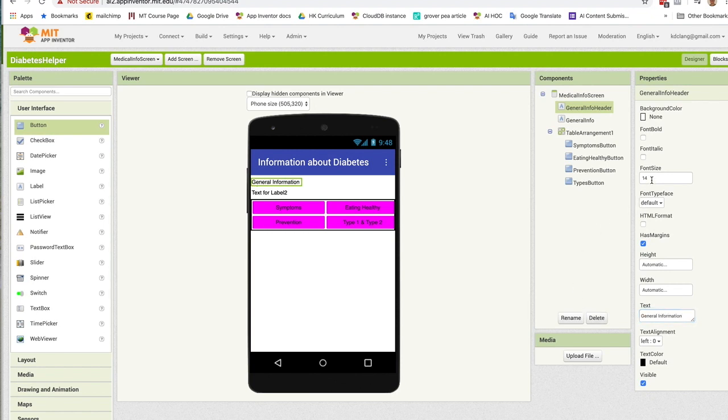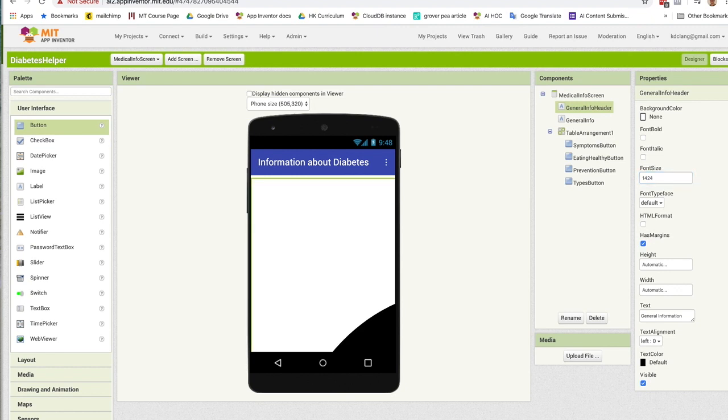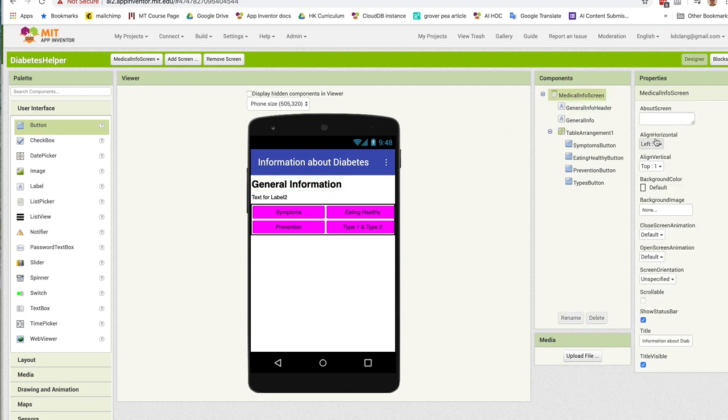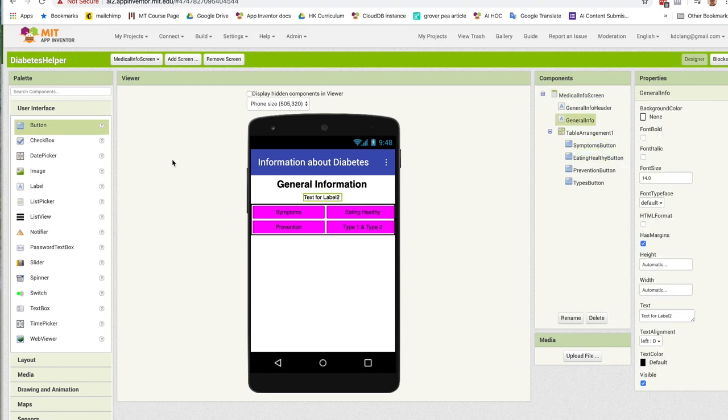I want this to be a header, so I'm going to make this say 24. Whoa, too big, 24, and maybe make it bold. And perhaps I want to make our screen centered, so everything's centered.